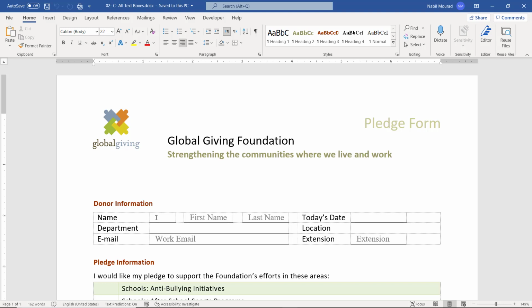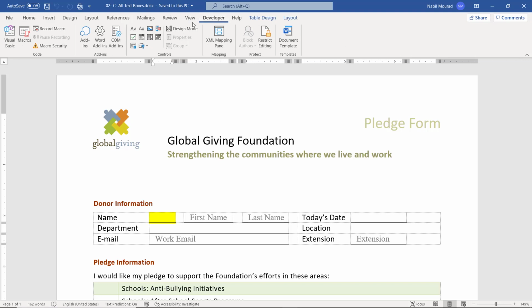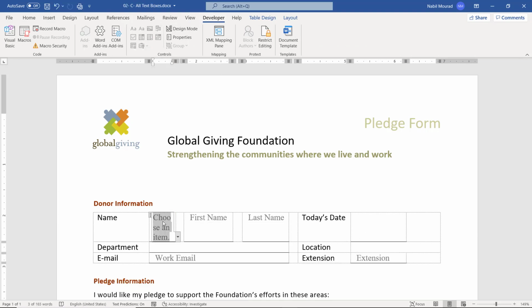I'll be creating for the title a drop list that shows the different options for the title. I click in the cell for the title, and then I go to the Developer tab of the ribbon, and then I click on the drop-down list, Content Control. A content control has been added. I want to modify the text that says choose an item, and I want to control the properties and provide the different options that will appear in the drop list.